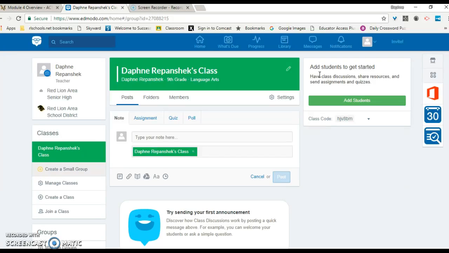Again, it's a basic organizing tool, similar to Google Classroom, but it has a lot more features. And I think I may be switching over to this from Google Classroom at the start of the next school year.